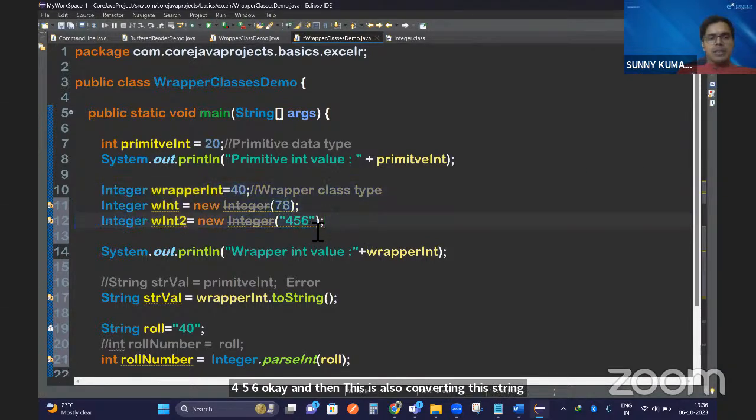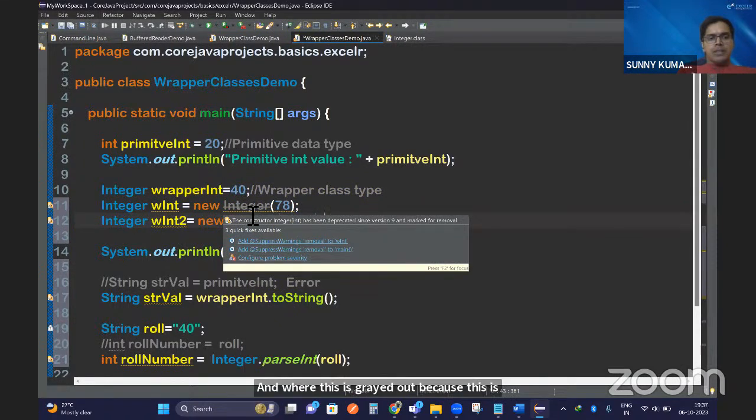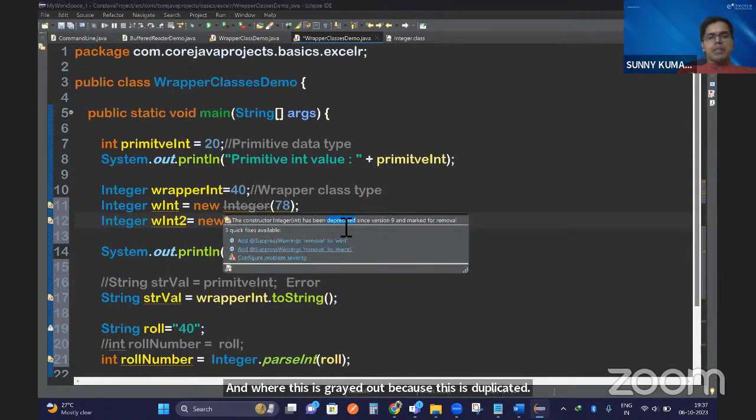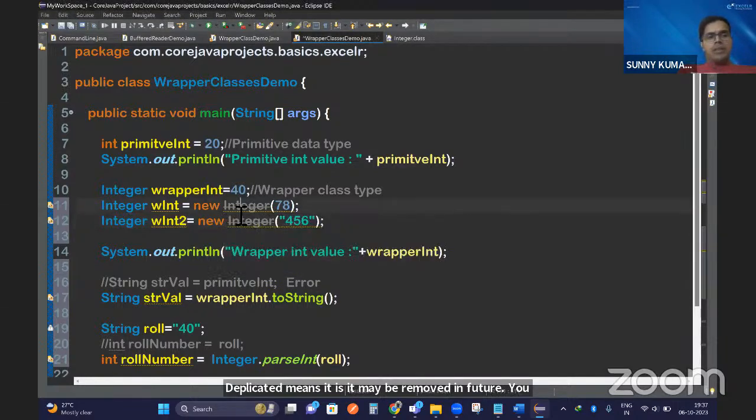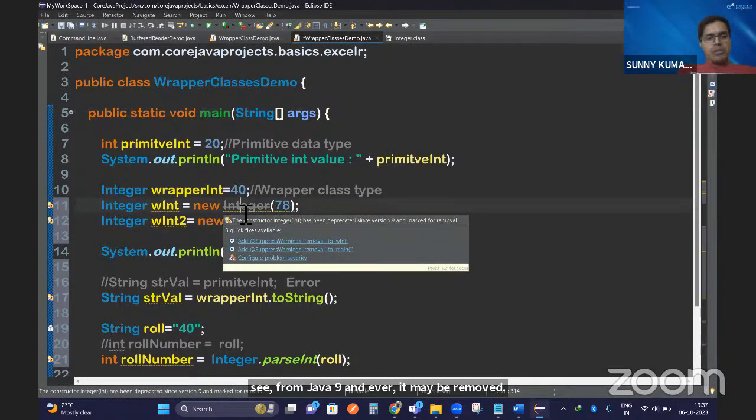Either directly assign it, and why is this grayed out? Because this is deprecated. Deprecated means it may be removed in future. You see, from Java 9 and above, it may be removed. That's why this is deprecated. These are not used anymore. This way we are not using, but to understand the basics, we need it.